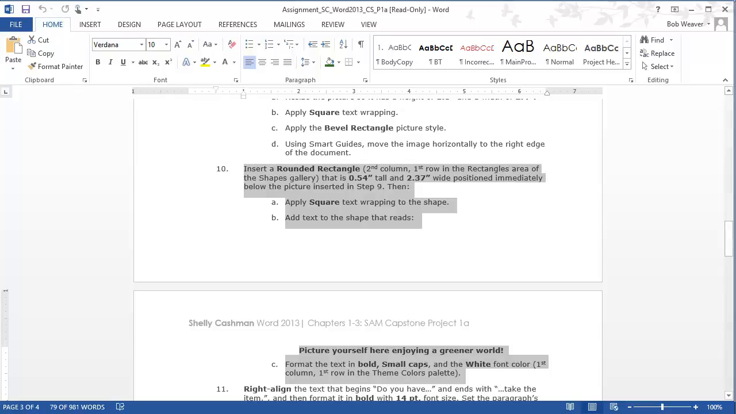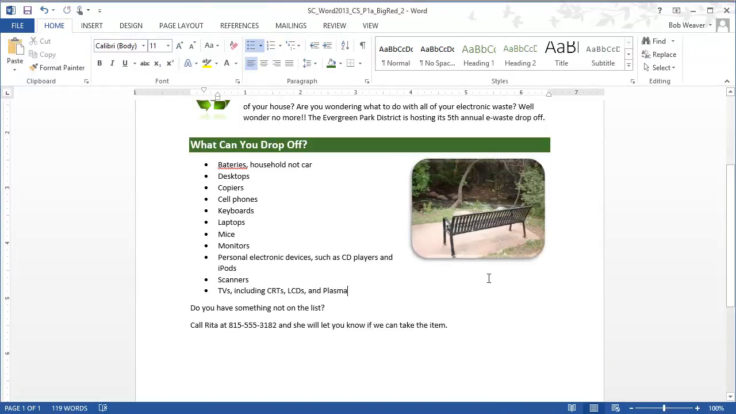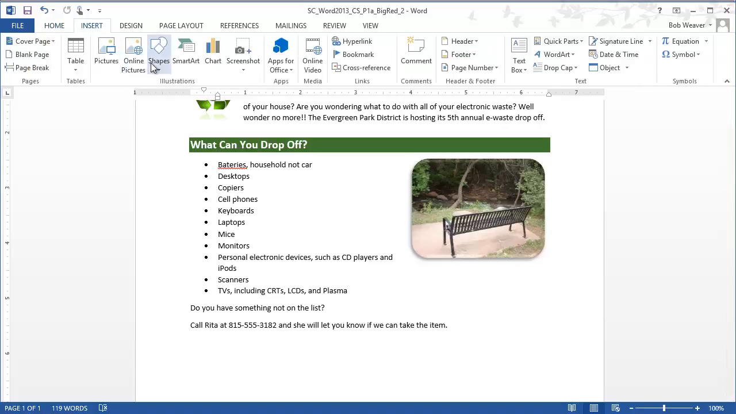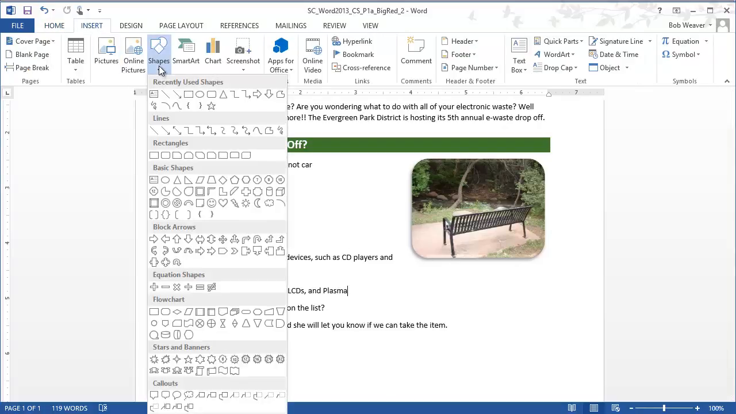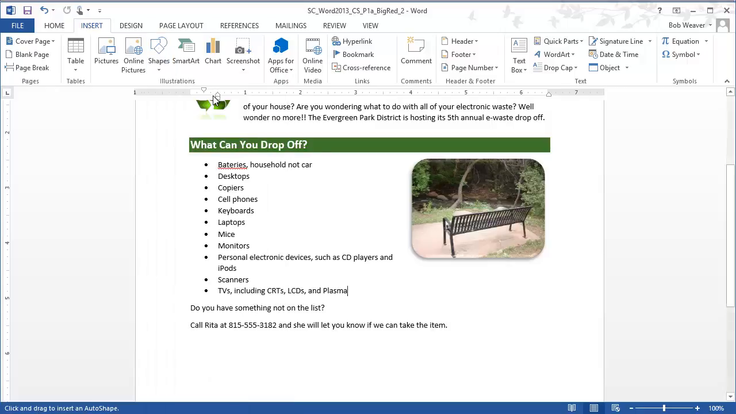So let's do that. Going back in here, we want to insert a shape, not a picture, a rounded rectangle. So insert the shape, in the shapes group, a rounded rectangle, which is commonly used. It's also here in the rectangles option. So I select rounded rectangle and then I just paint it under this picture. Now my size isn't exactly right there.